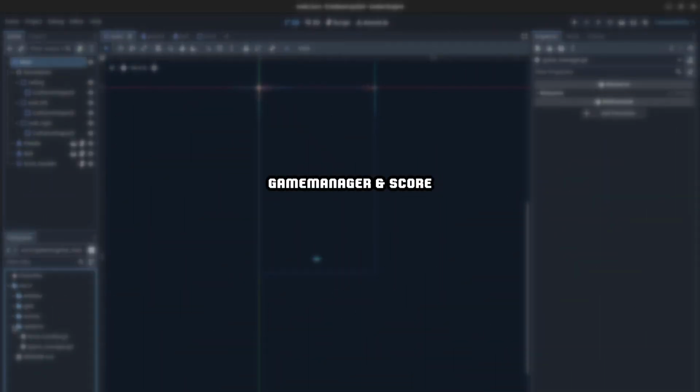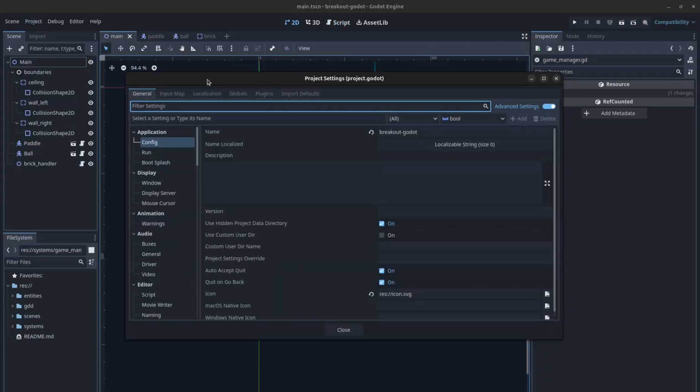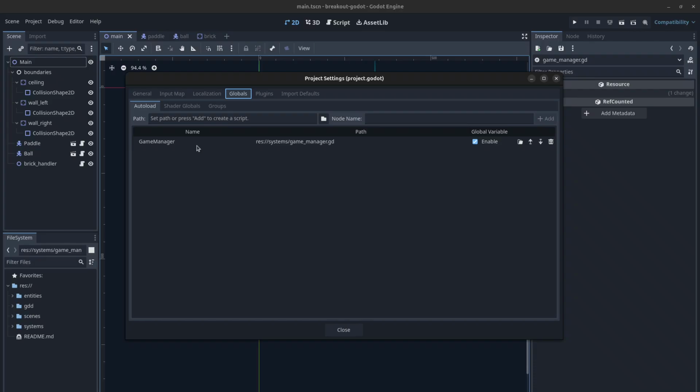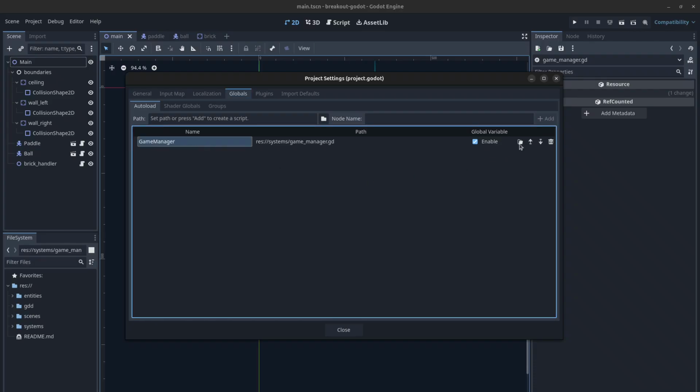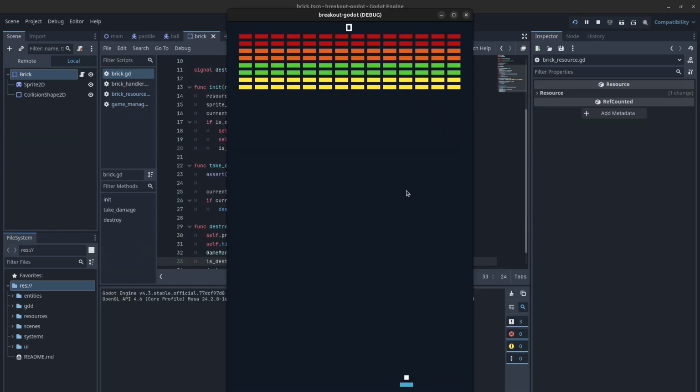Before I could add anything related to score or game states, I needed a game manager. So I created one that is accessible as a global script, much like a singleton, and added different properties I needed it to track. Now I could update the score when a brick is destroyed directly from the brick itself and indicate how many points you should get for that brick. Then we need some way of displaying this, so I added the score UI on the top.